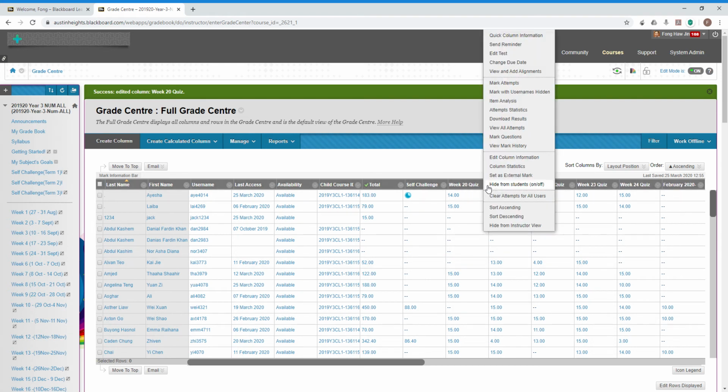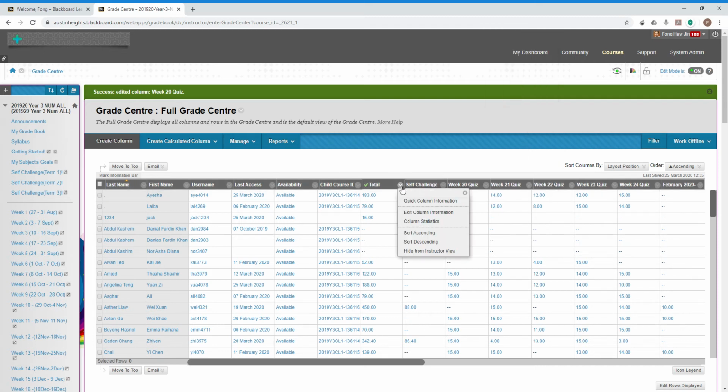You come to here, you can edit column information. If you do not want to see it, you can also choose from here. Okay, you can see this one, hide from student, on and off. If you choose hide from student, that means student cannot view. If you choose hide from instructor, that means only instructor cannot view. Okay, that is for the e-quizzes that you created.